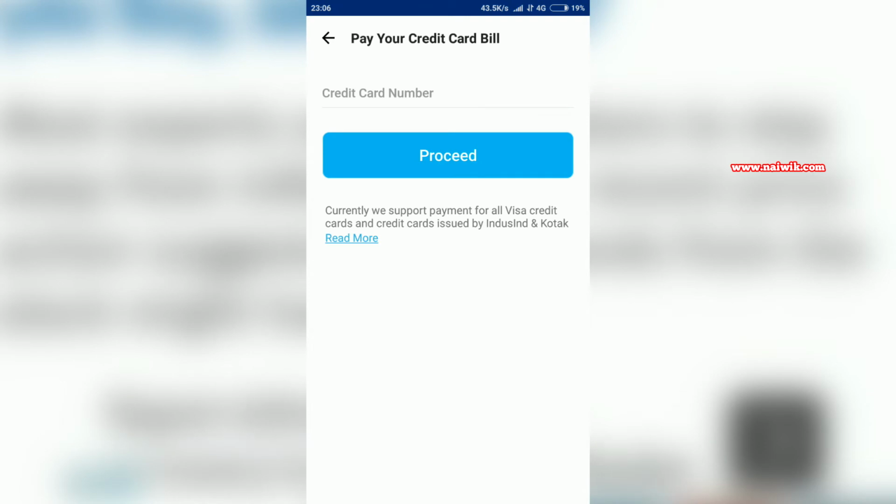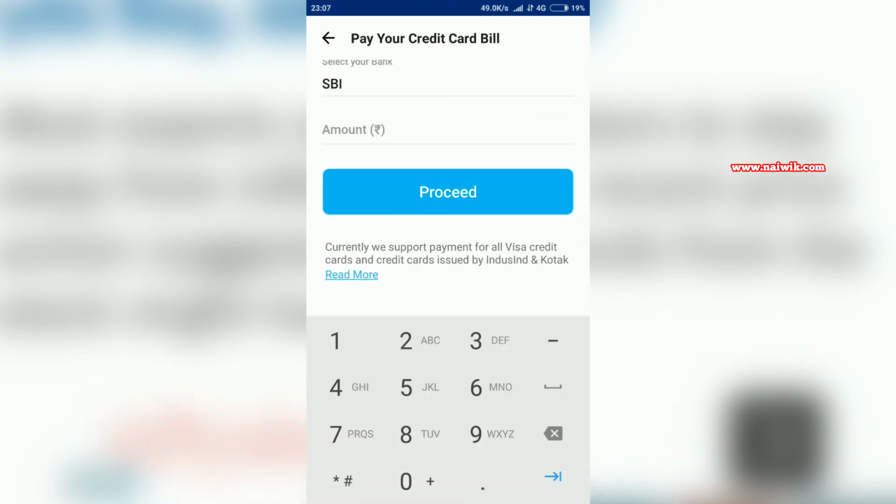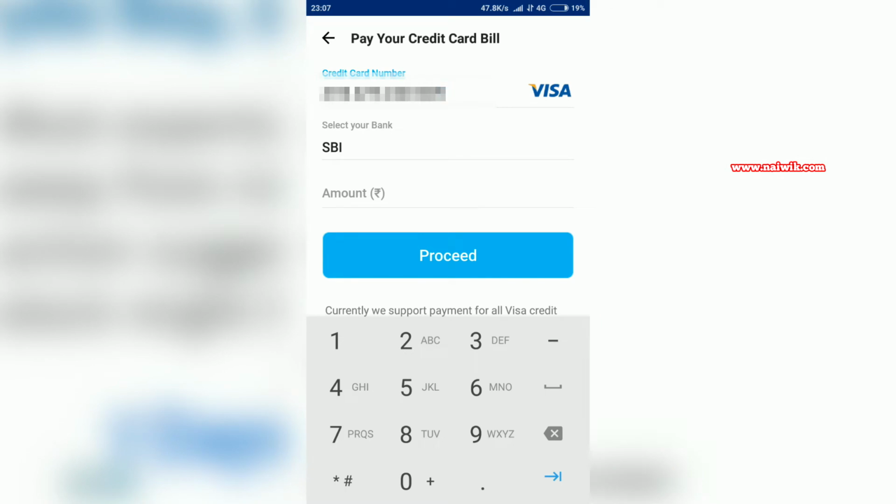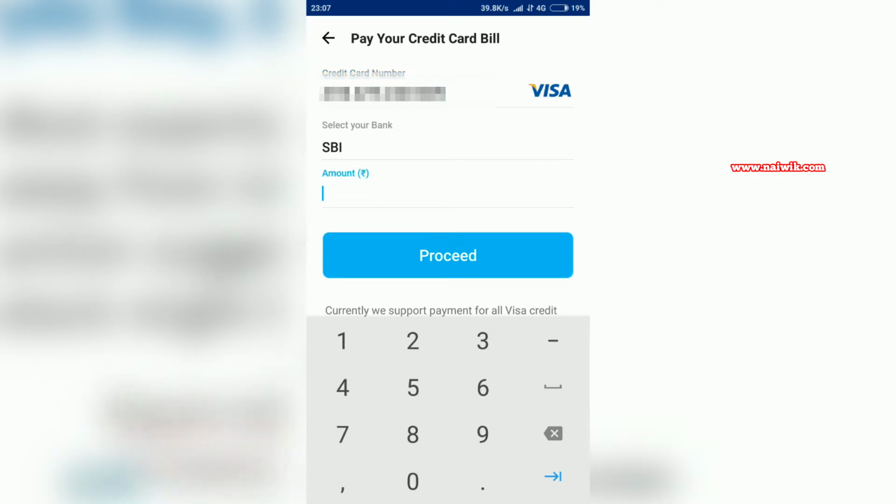Now you have to enter your Visa credit card number. Currently it supports Visa credit cards as well as credit cards issued by IndusInd and Kotak Bank. As soon as you enter your credit card number, it will select your credit card bank. For me it is SBI.